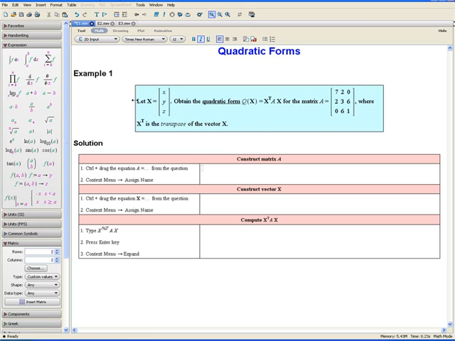Example 1. Let x be represented by the following vector. Obtain the quadratic form for the given matrix A. And notice that over here, x to the exponent t is the transpose of the vector x. To obtain the quadratic form, we want to compute x transpose multiplied by A multiplied by x. Let us begin by constructing matrix A.